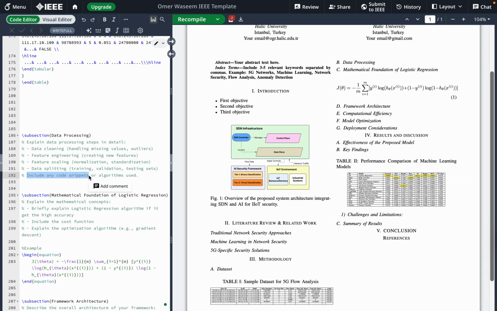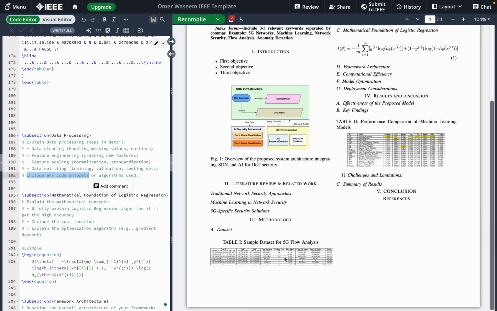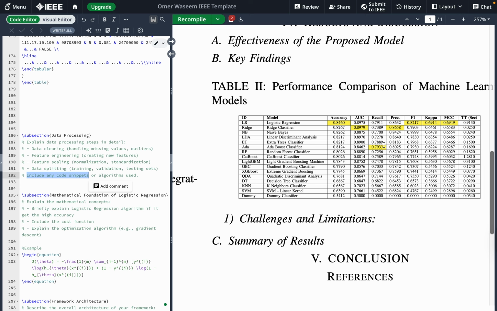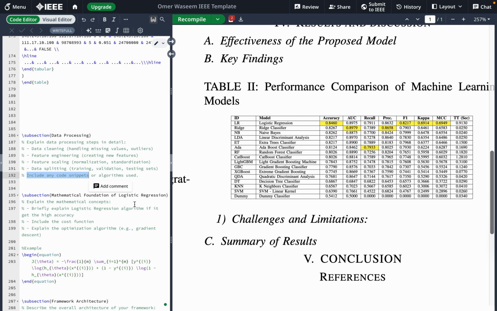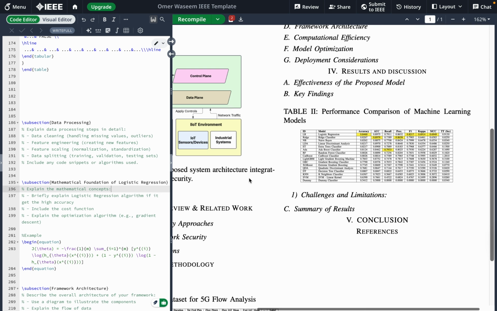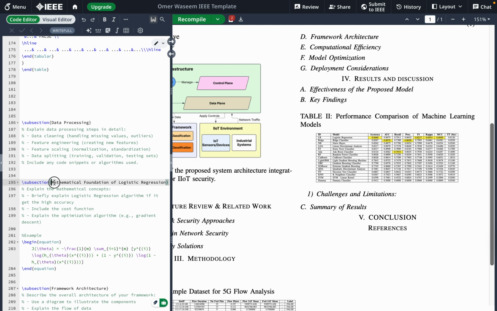This is very important. Let's say, by the way, for my data set, when I analyzed it and used a lot of machine learning models, the best accuracy I got, for example, let's say it's logistic regression, this one here. For example, this one got high accuracy. So in a subsection here, you'll come and write the mathematical foundation for logistic regression.